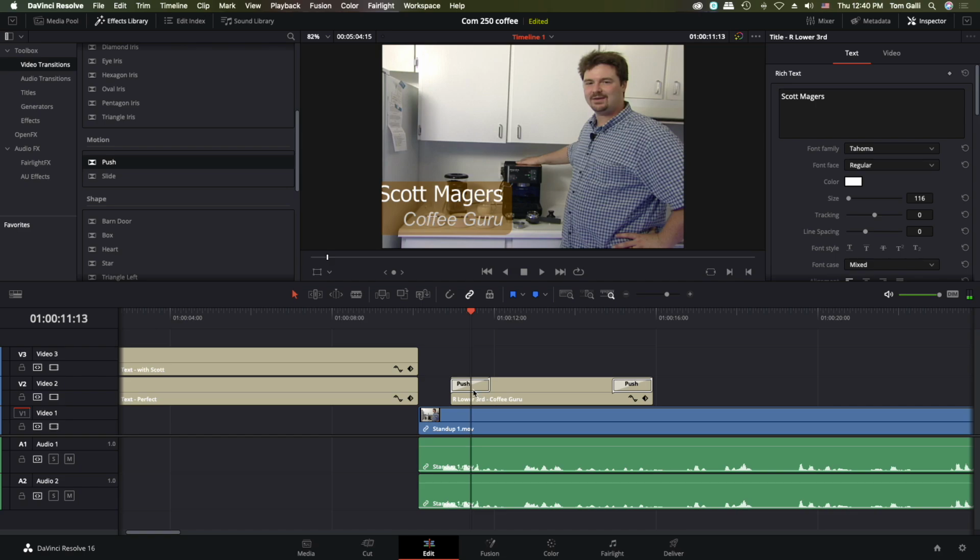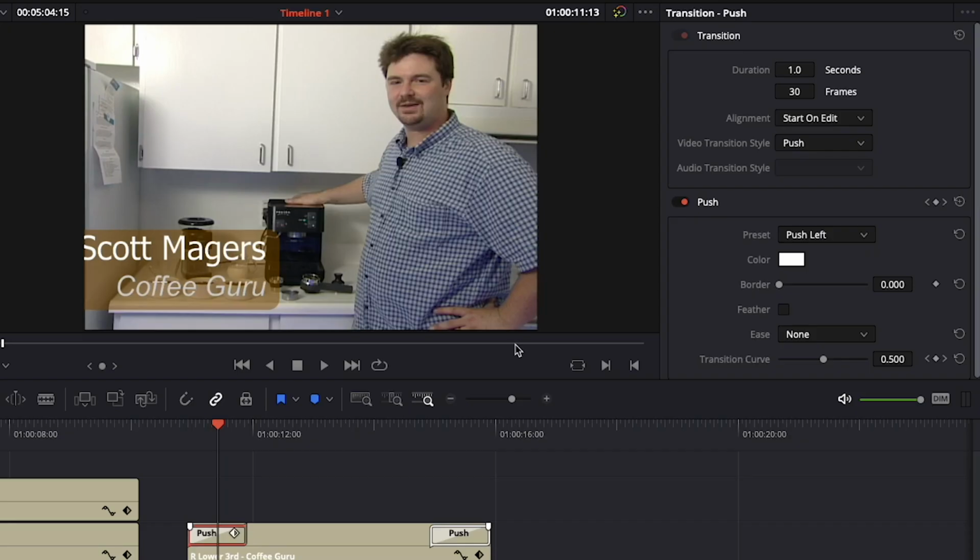Okay, I don't want it to go all the way across the screen like that. So I'm going to select this one, and I should be able to change over here in the inspector window. I want it to push from the right.